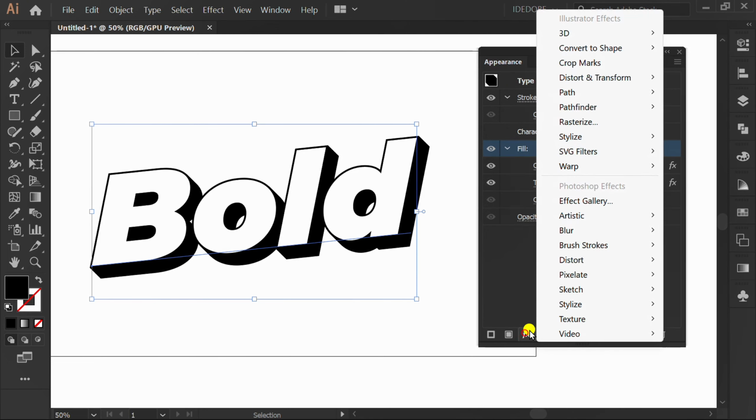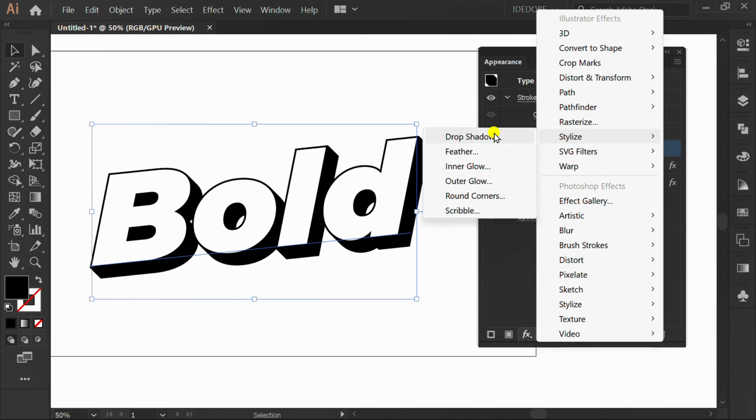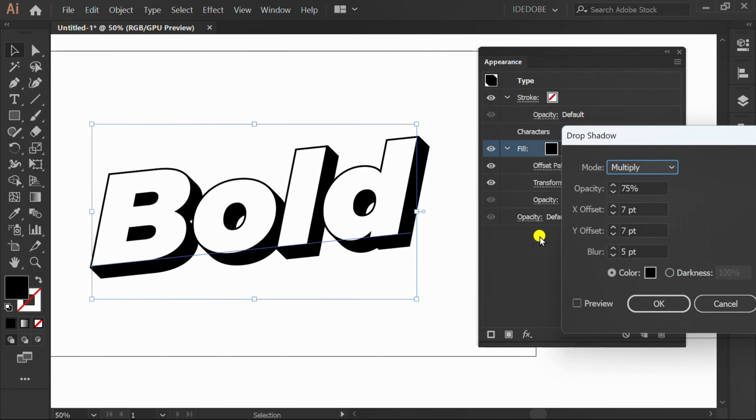Click FX again, Stylize, and Drop Shadow. Check Preview and you can follow this setting.